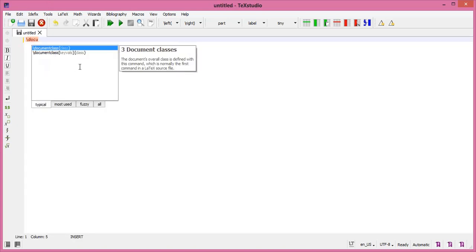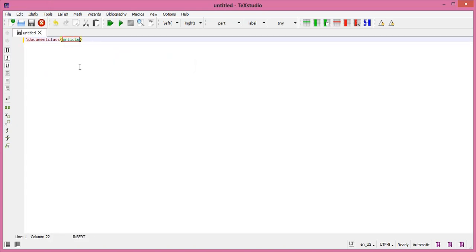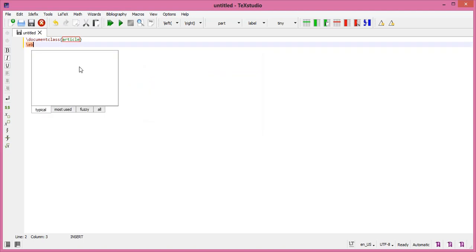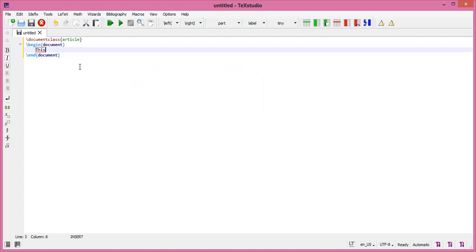So the first line is the document class with type article. Then we define the begin and the end document tag. Okay, and here we type a few lines. This is a file to learn to insert figures in LaTeX. Okay, so now we'll save this file, have a preview before we make the necessary changes.